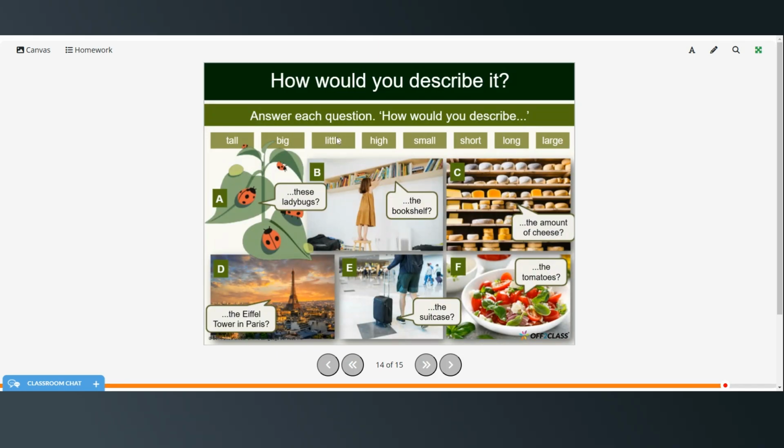And here's some additional practice with sentences. So again, use these adjectives and write a full sentence to describe each of the things that you see in the pictures.